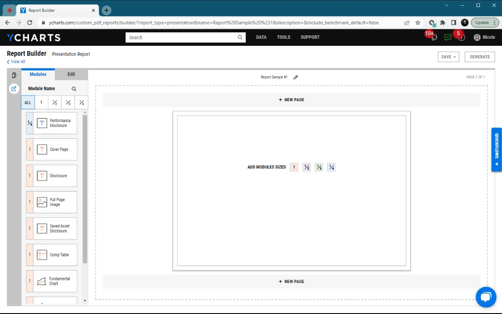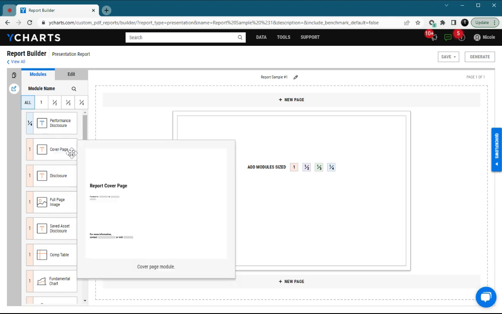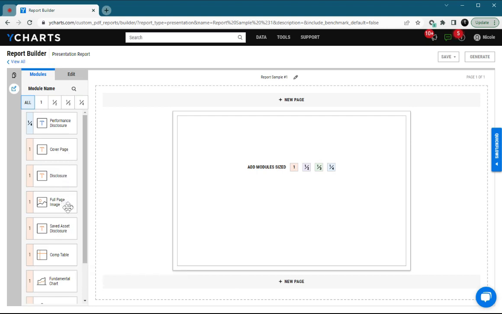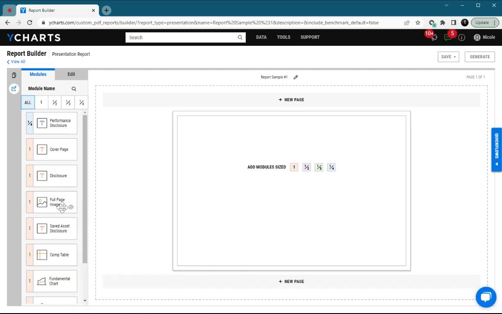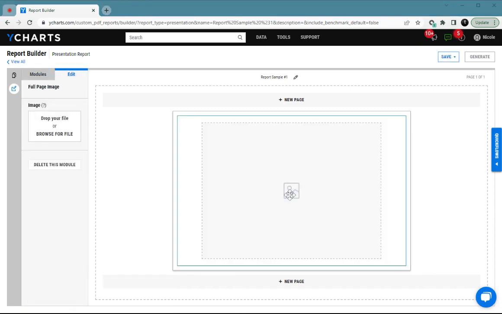To get started, we'll go ahead and load in a cover page. Now, while you can certainly use our default report cover page, we also have a full page image module, which allows you to upload specific branded materials to that report itself. So if I pull in full page image, you'll see that my file browser appears, and I can upload a slide deck in PDF format up to 10 pages, or I can upload a PNG image file.